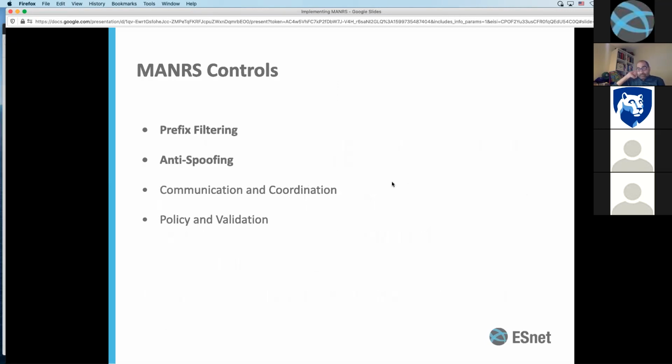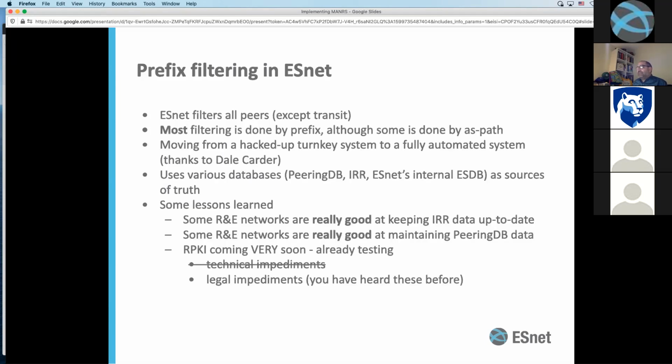Okay, so some of those MANRS controls. I talked about the kinds of things that happen when routes are hijacked, and also when you allow spoofed traffic on your network. And I was saying that anti-spoofing, for example, is kind of tricky. And I'll talk a little bit more about what we actually do in order to prevent that.